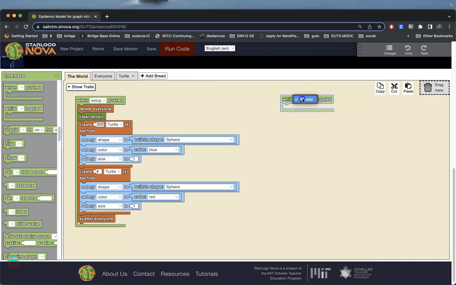The first one is the while forever toggled event handler, because I want my graph to update the whole time my model is running. And in the same drawer, I want to get this big block that says add data to line graph. And here I have to choose the population, the name of my graph, and my first series is healthy turtles.